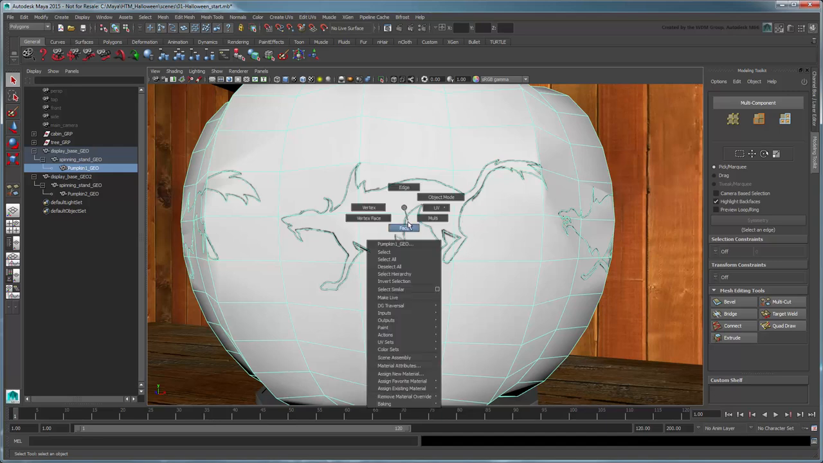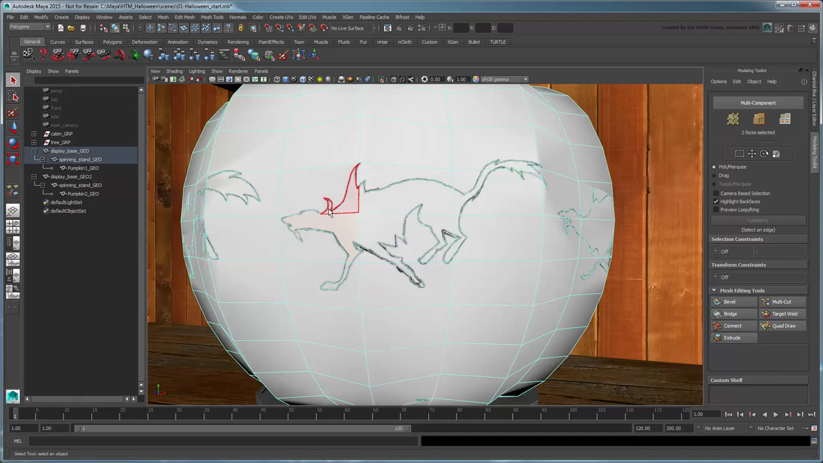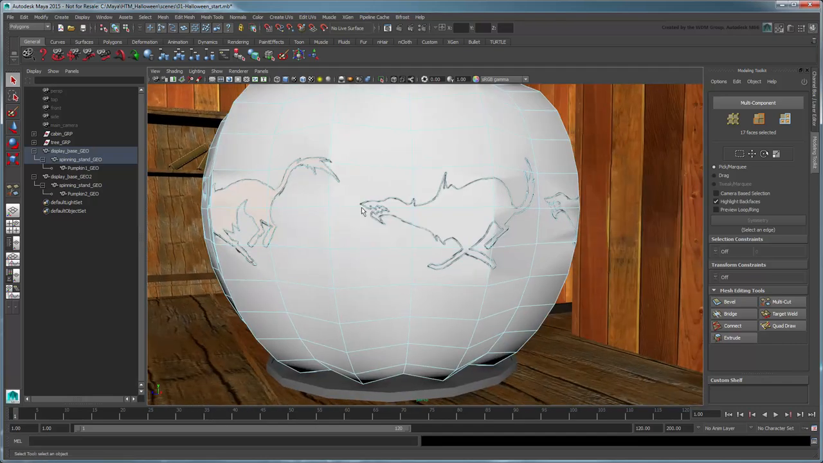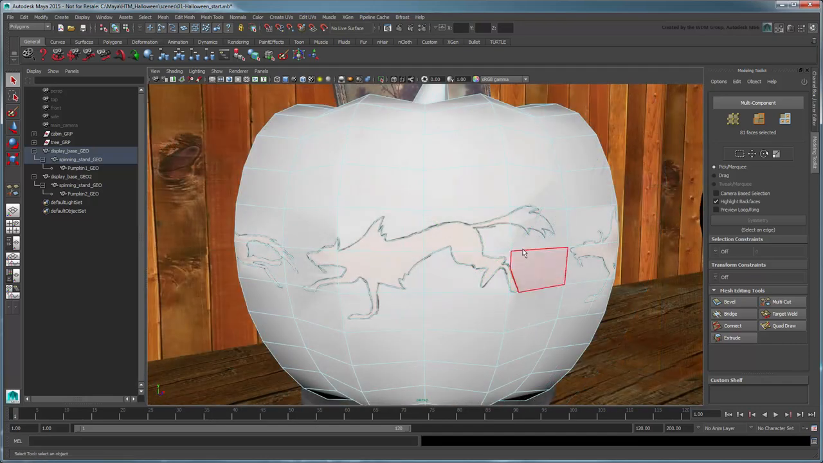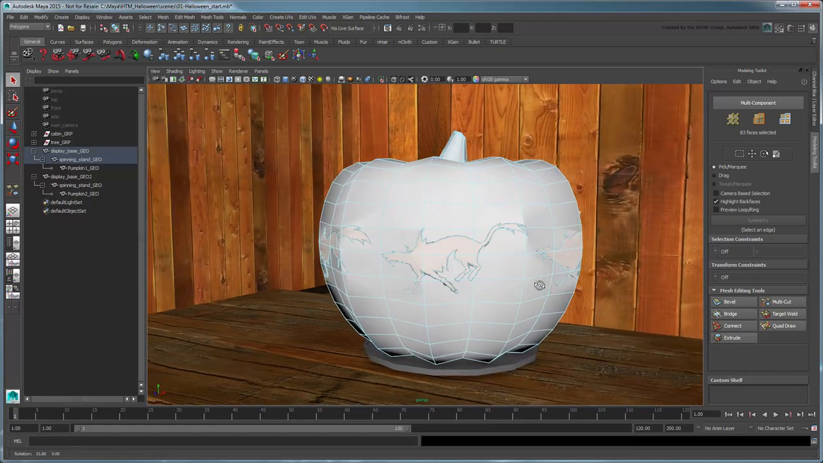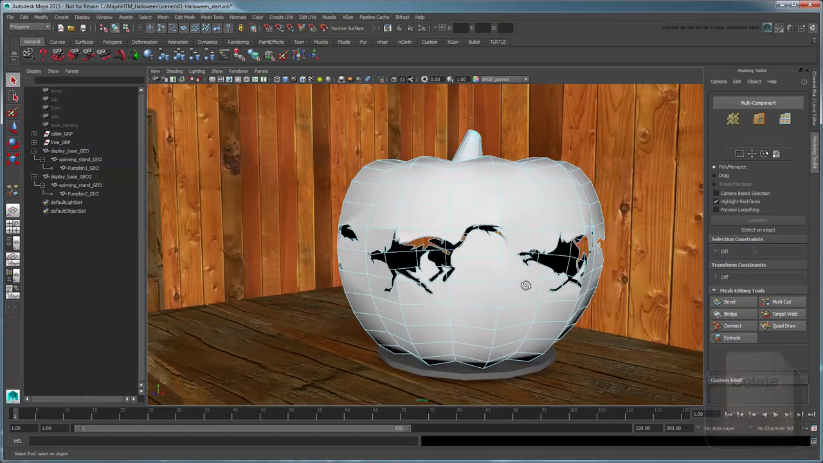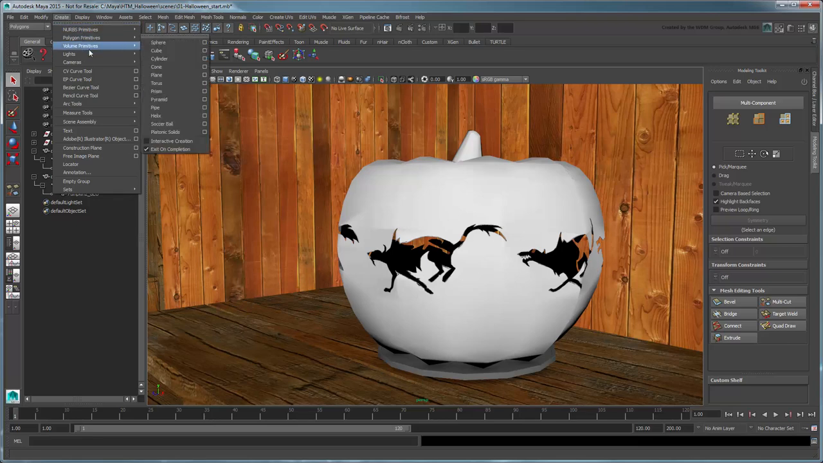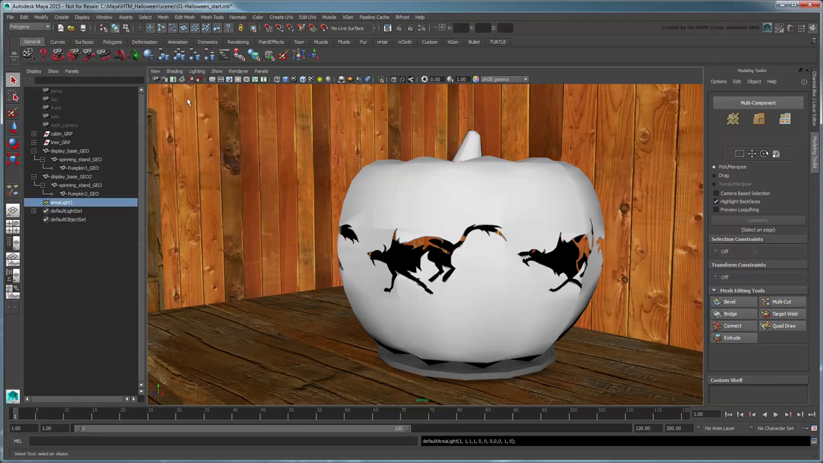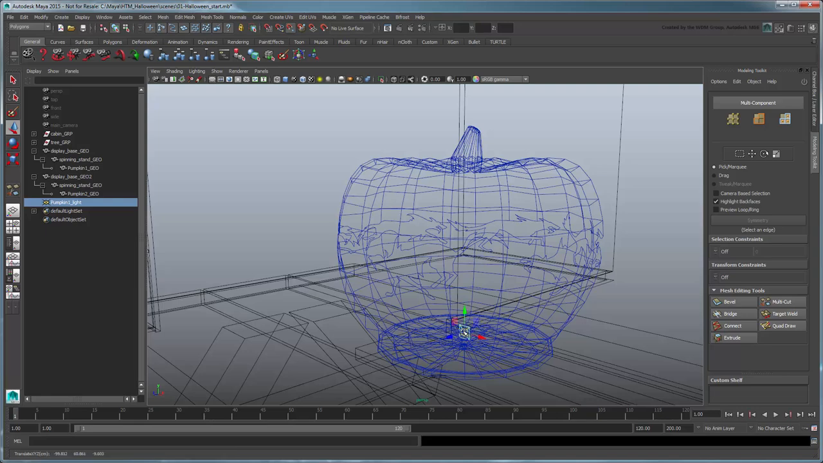Go to Face Selection Mode, then select all the faces within each of the stencils and delete them. Create a new area light and rename it Pumpkin 1 Light. Translate it to the middle of the pumpkin and scale it up a bit so it produces enough light to fill the pumpkin's cavity.